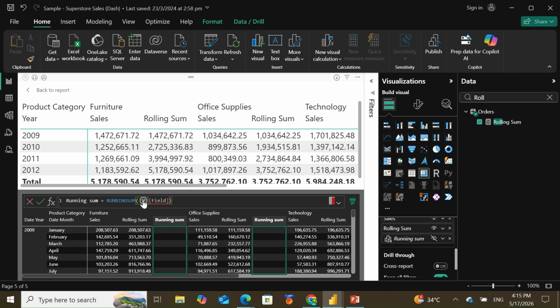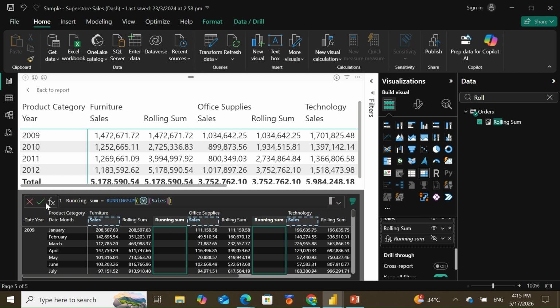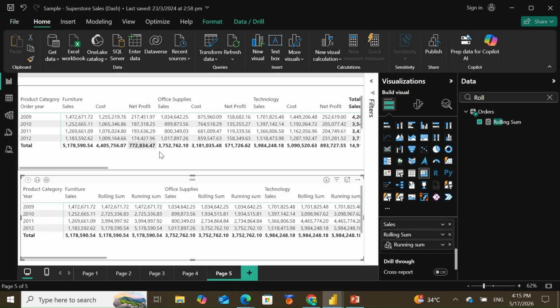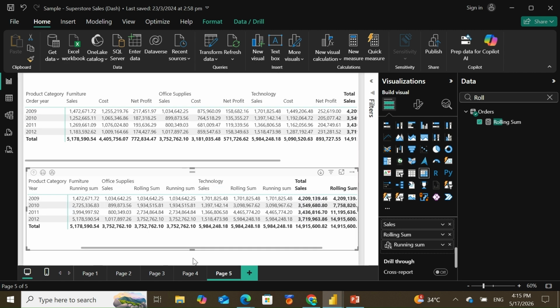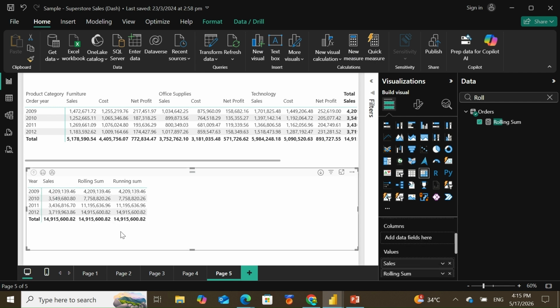This creates a formula in the formula bar which on clicking the arrow is going to show me the columns that are available for use. I'm going to click on sales. Once I click on sales, it's going to add a new measure called running sum that does exactly the same thing that our DAX measure has been doing so far. To keep it simple, I'm going to go ahead and remove the product category from this. As you see here, the rolling sum and running sum are perfectly matching with each other.